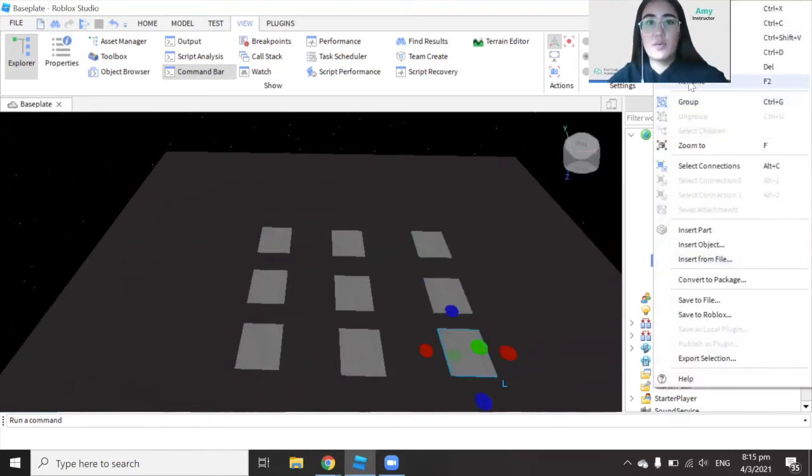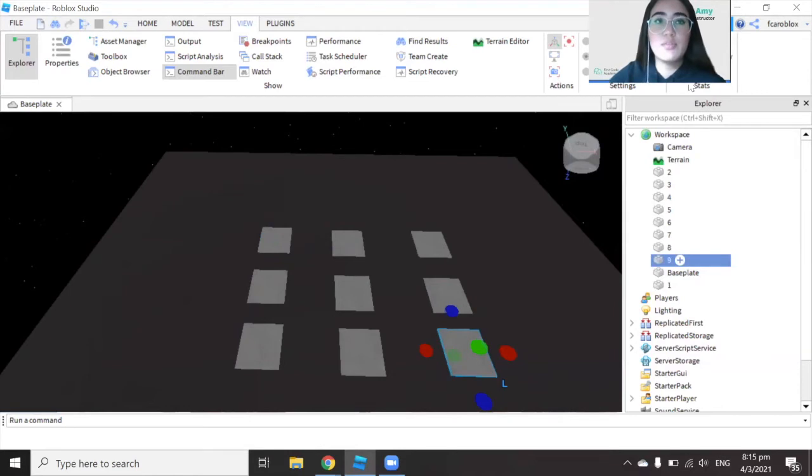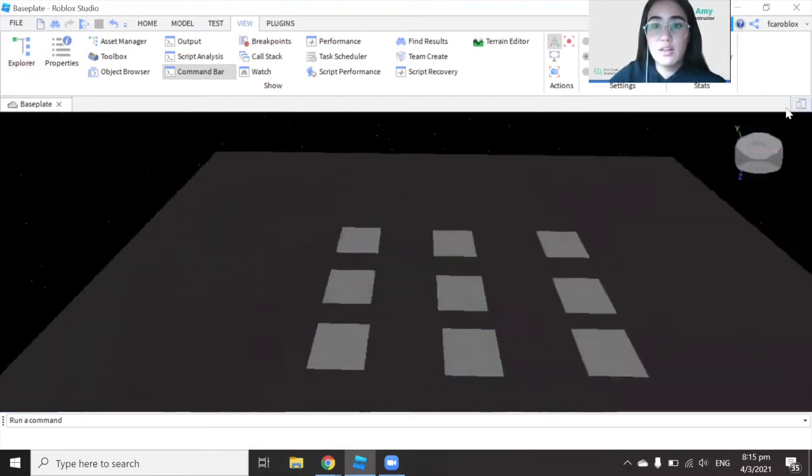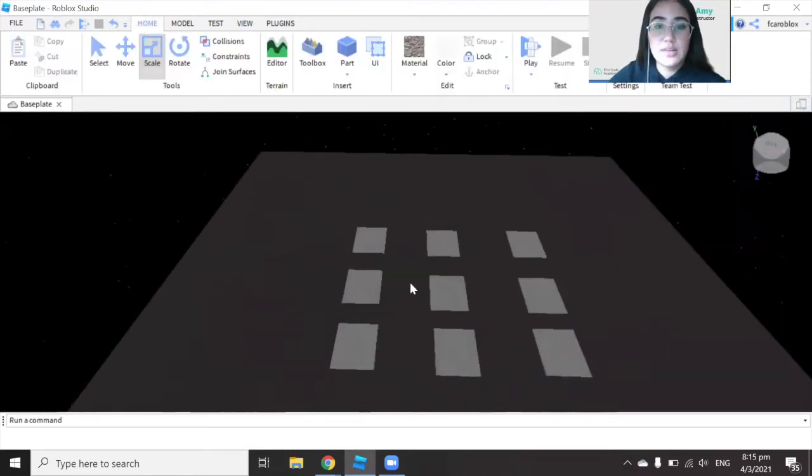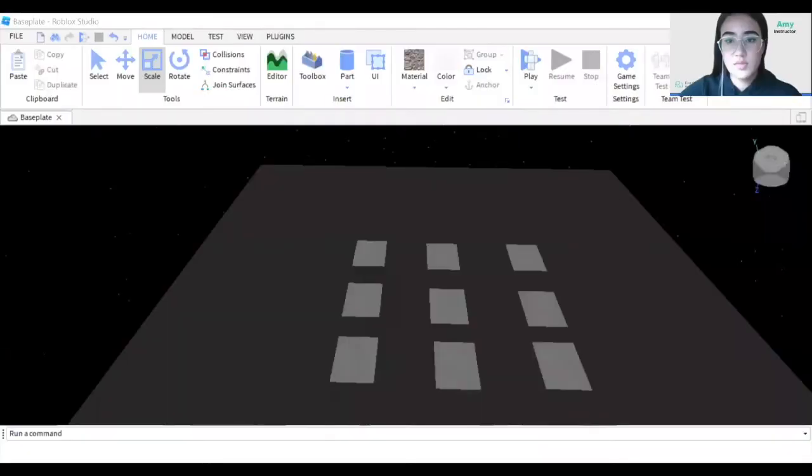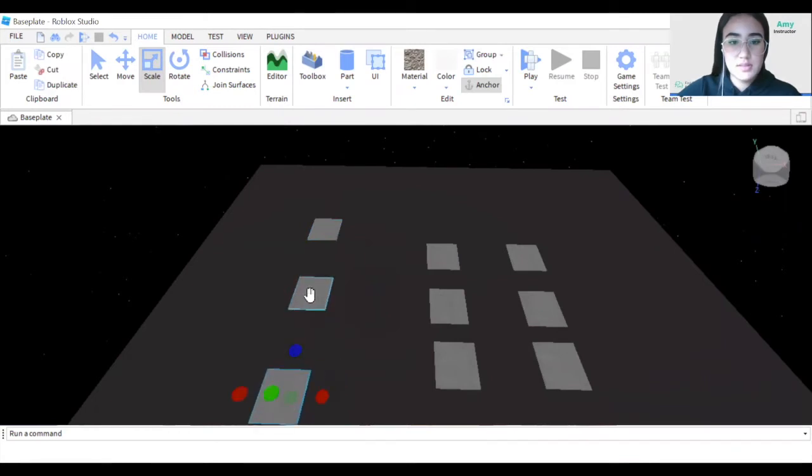All right, so now we have 9 plates in total, right? So we want to make sure that all of them are anchored and renamed in order. Okay, and we need to make sure that they're spread out on the base plate, and there's no specific spacing between them. So you can decide how far apart you want them to be. I'm actually going to go ahead and spread them out even more. So a little bit of space. Okay, it does not have to be perfect.